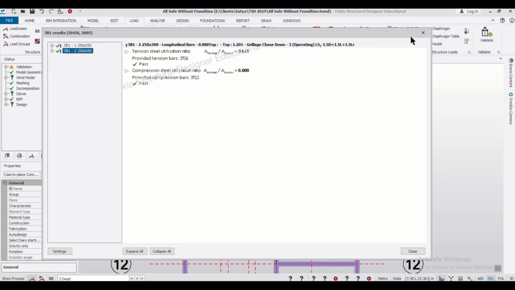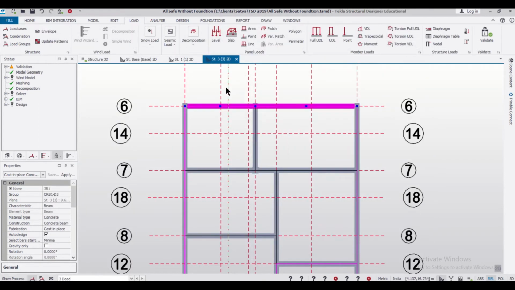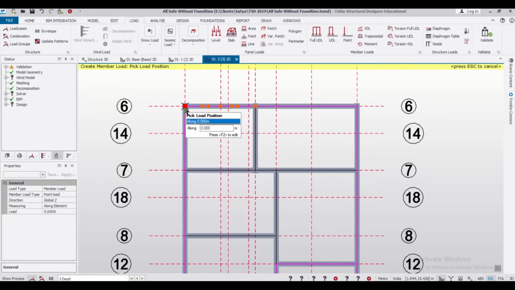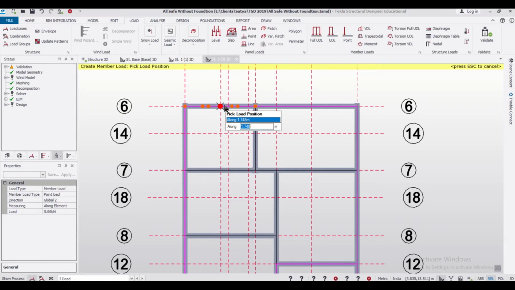After that, let's apply an additional point load. For applying a point load, you can place the point load at any position, or you can also define the position by clicking on F2. Let's say you want to apply it at a distance of 2 meters, and then click on Enter. You can also change the magnitude from here.